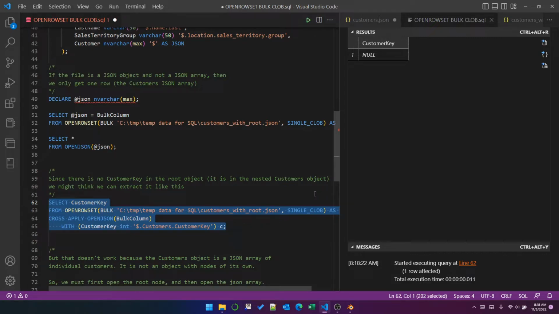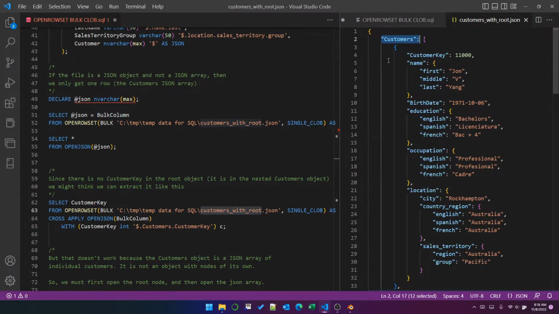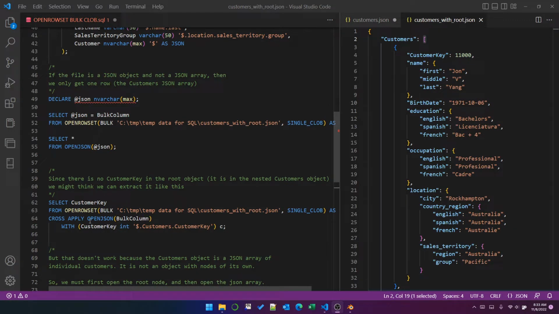Now that doesn't work. The reason that doesn't work is because the value in bulk column is not a JSON object. It's a JSON array that's sitting under the customers root node in the customers with root file. Just to remind you, the customers with root file is a JSON object itself, and customers is the root node, and that contains a JSON array. In order to get at the data in the customers array, the customers nested object that contains the array, we need to use cross apply twice. So let's look at how that works.